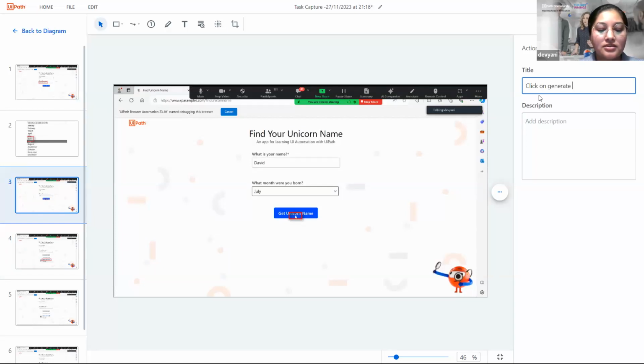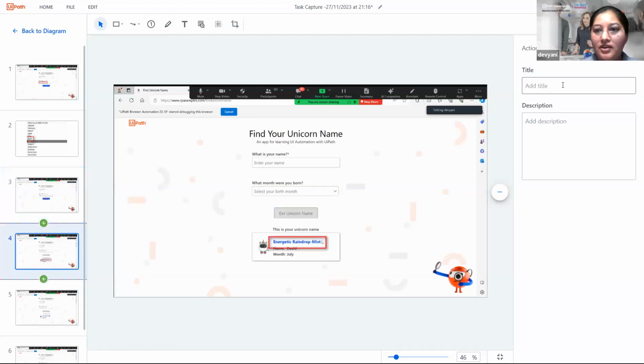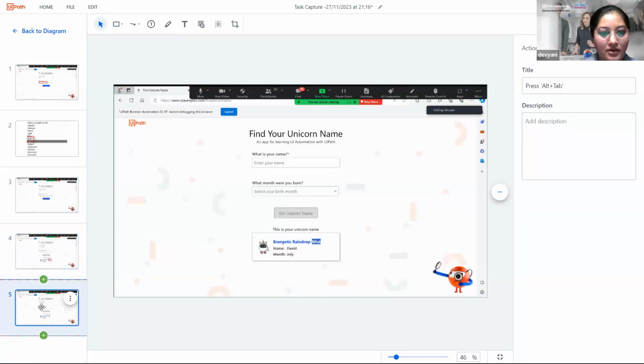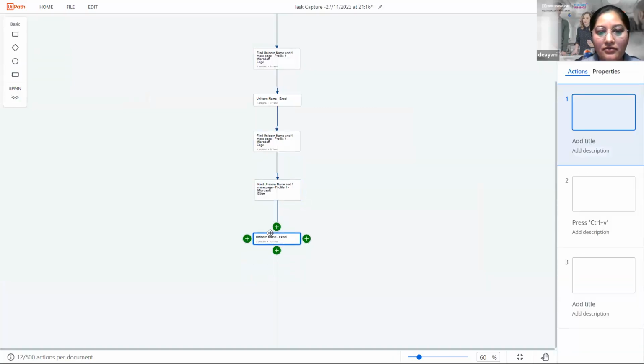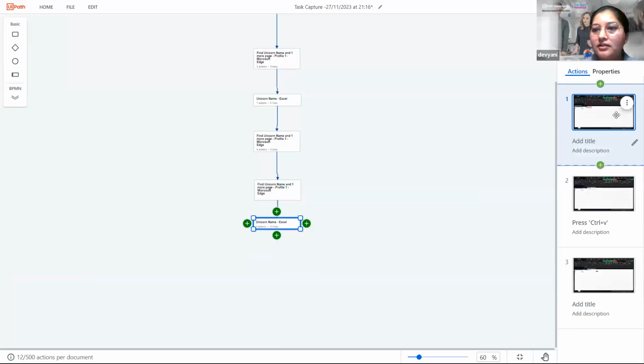on generate name. We can copy the name simply. We can take the highlighter to only that portion, delete what is not required. So this section is also ready, and our final action is to paste.